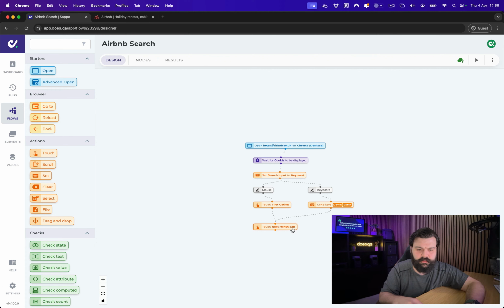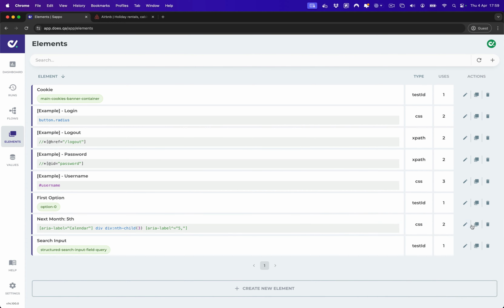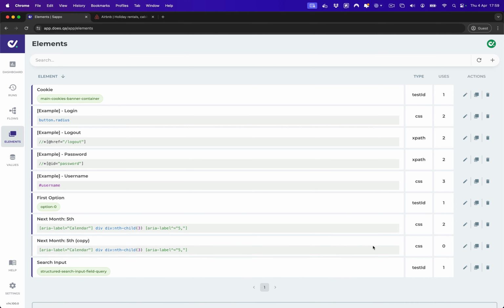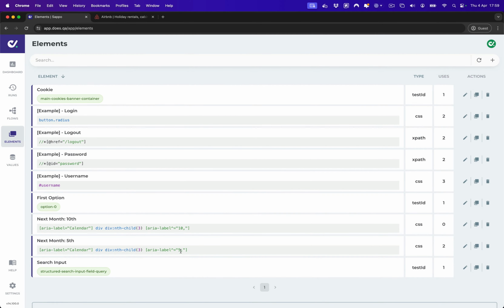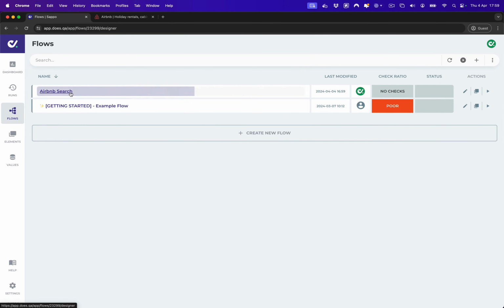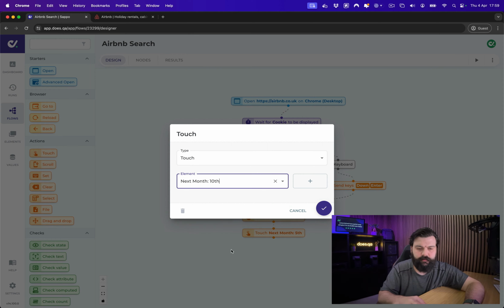Now we're going to duplicate this node, but just before I go into edit it, we're going to jump over to the elements view, and this is where you can manage basically your page objects. You can see how many times they're used and what kind of selector they are. We're going to duplicate this one, and we're going to rename it to the 10th, and then I'm just going to edit this bit in our selector. Great. Let's go back to our flow, and we just need to now select this from the drop down.